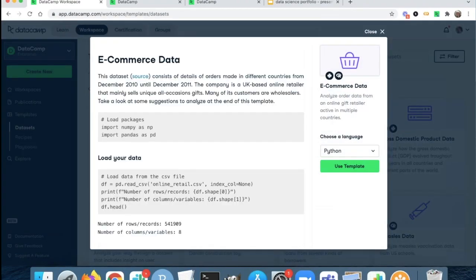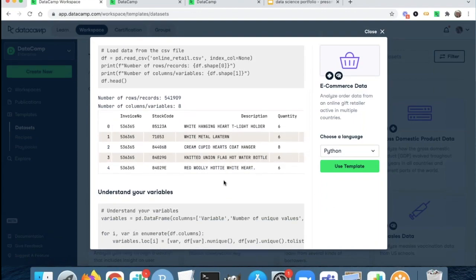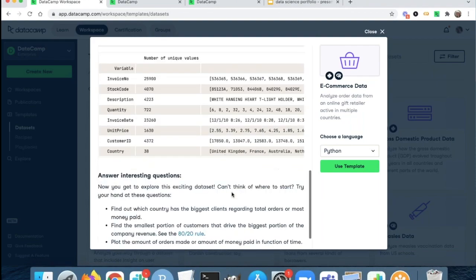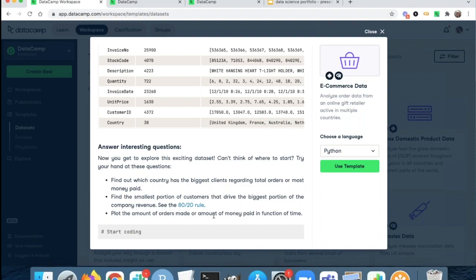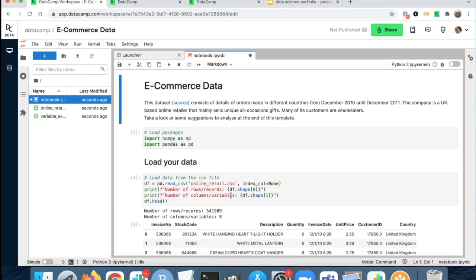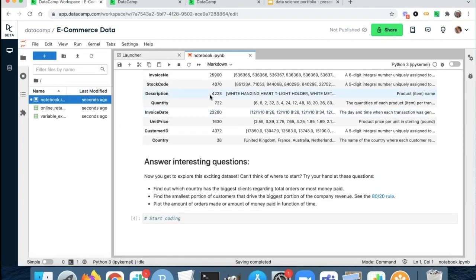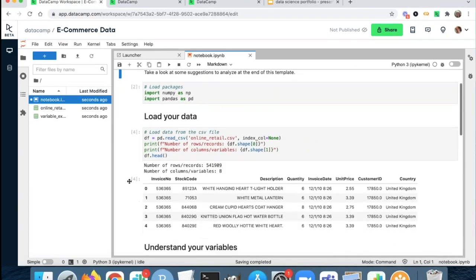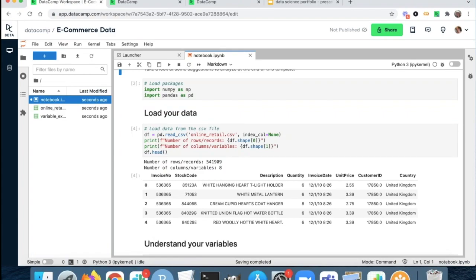So for example, if we click on e-commerce data, you get a preview of what the data set looks like. It's going to show you what's in the data and give you some examples of interesting questions that you might want to answer with the data set. So I'm going to click use templates and show you what happens. This is going to create a new workspace for me, and it should have a notebook with things in there already. So basically, edit this as you see fit. Start coding. Start trying to answer questions that you find interesting.